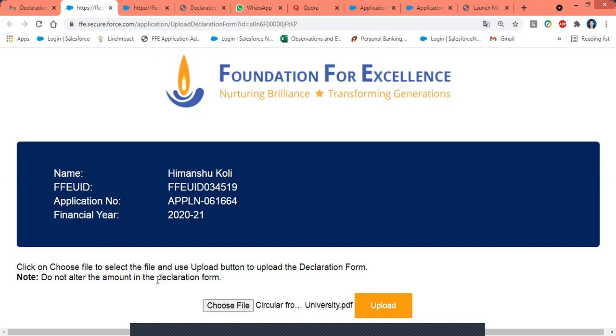Requesting you again to not modify anything in the student declaration form. I hope I'm clear. This document is a supporting document for your scholarship to provide it to our donors.